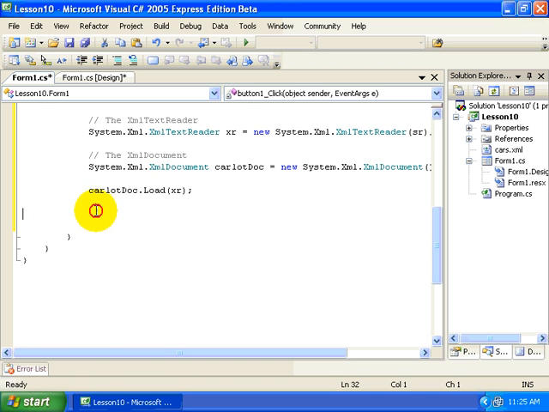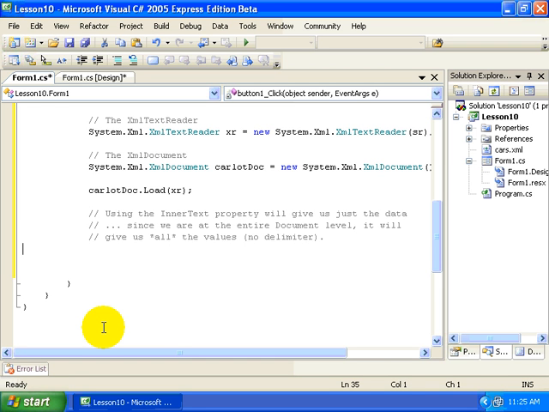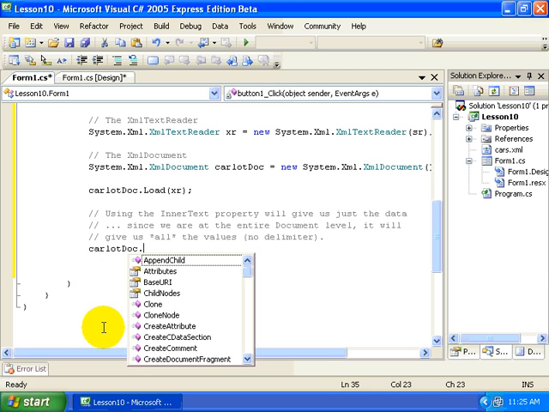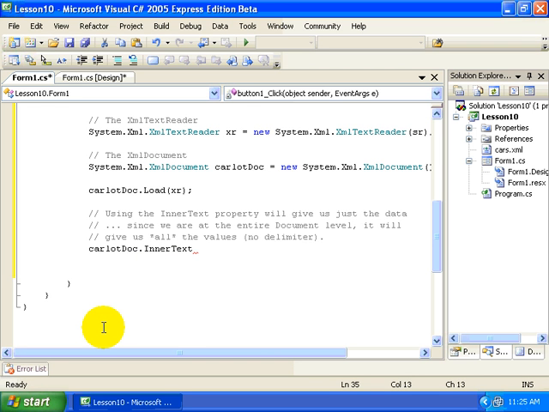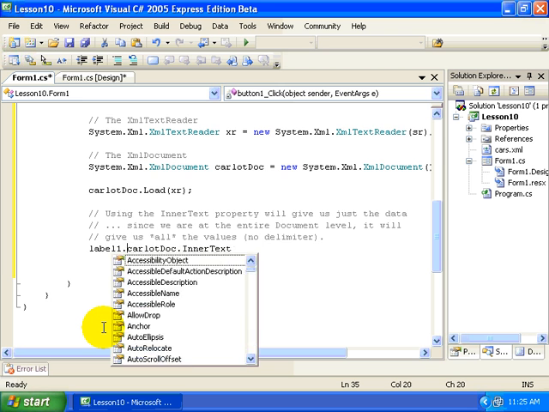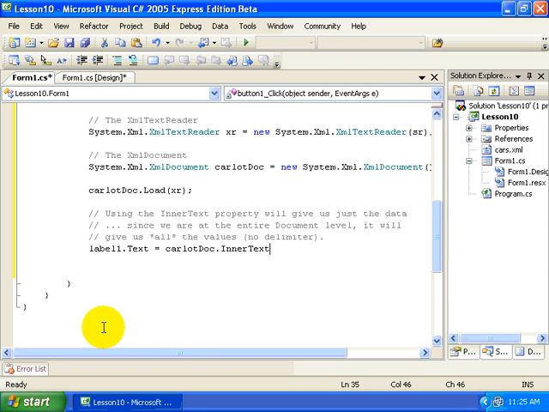One of the first things that we can do now that we have the XML parsed out for us is to use the inner text property in order to display the entire contents of our document. So let's do this. Carlot.doc.InnerText. Okay, so let's set that equal to label1.text equals inner text. Let's save this and then run our application, make sure that it works up to this point.